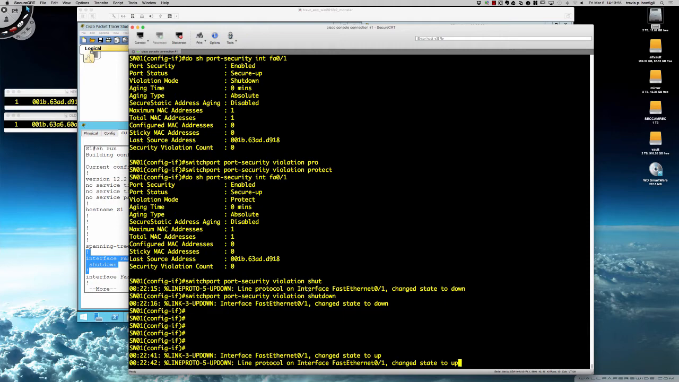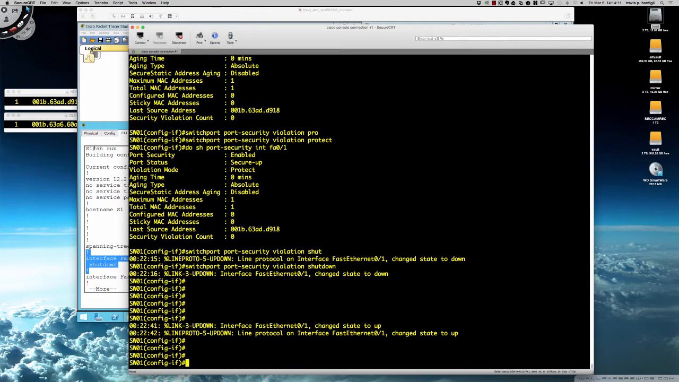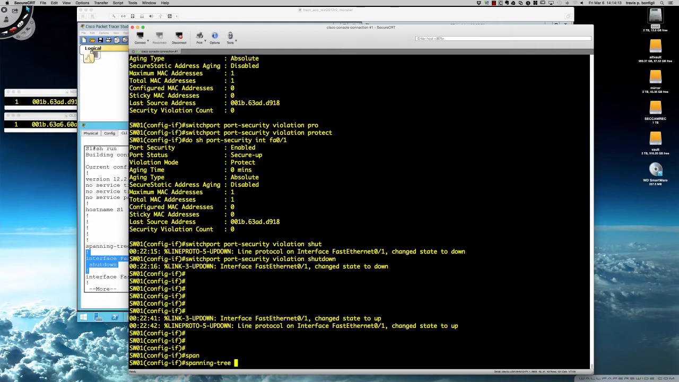Yeah, it looks like the MacBook just went to sleep, so hold on. And it's starting back up here. All right, the port changed to up. Something else we want to do, and I should have done this right away.